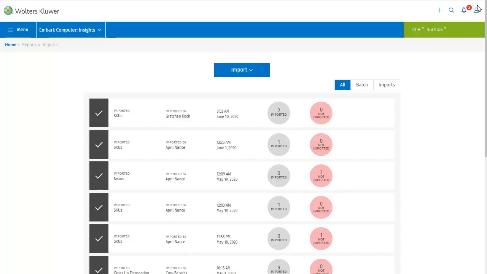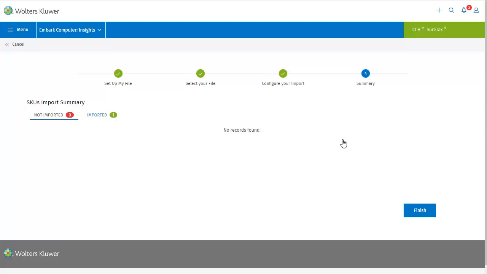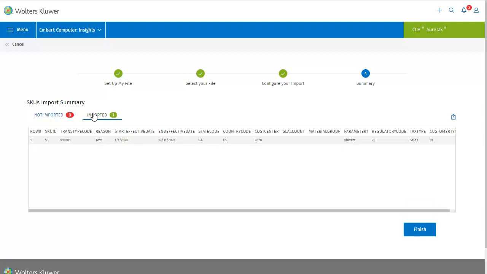As I mentioned before, this screen also contains information for all recent imports. I can click any import in the list, and it takes me to the import summary for that entry. This is another case in which the import was successful. And the Imported tab lets me see the headers and values that were used in that file.